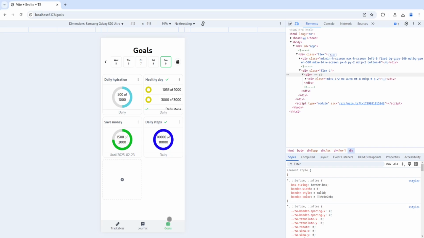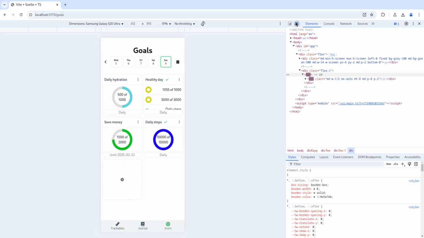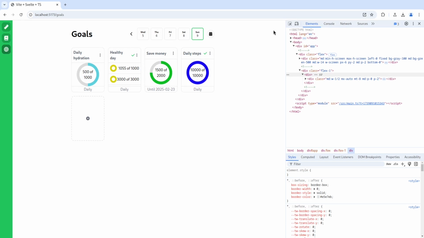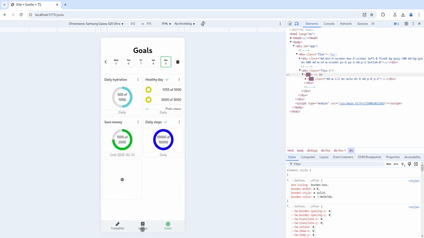I also made the navigation bar look much nicer. So now we have a completely different layout from the desktop layout. If we can see here, we have this nice sidebar here, but here we have a bottom navigation bar that kind of resembles what you would see in a native Android app.